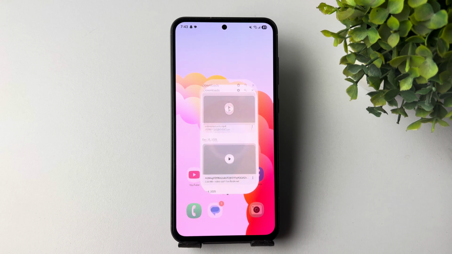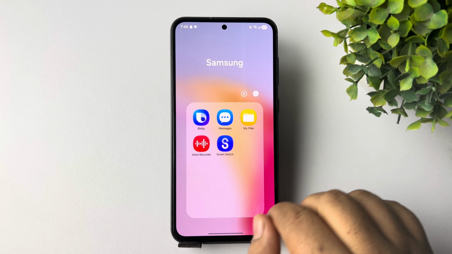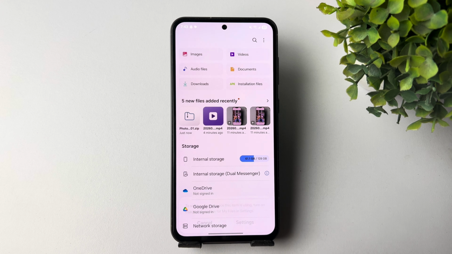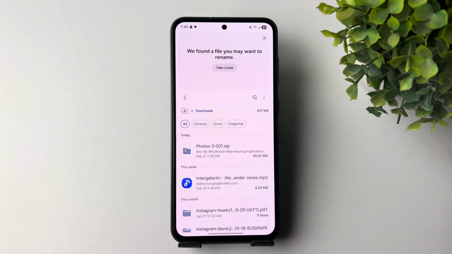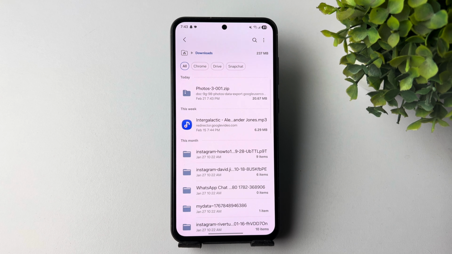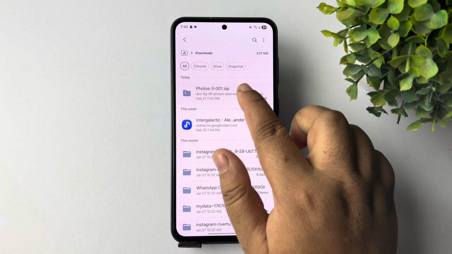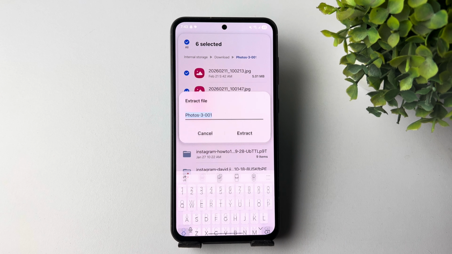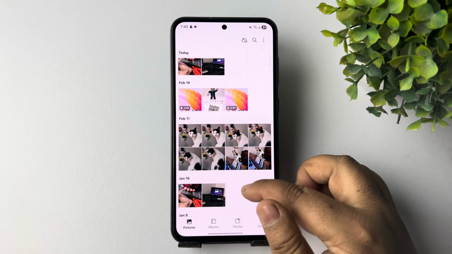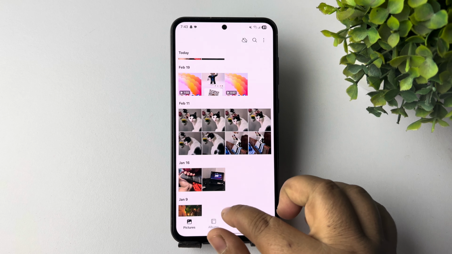Once downloaded, go to your Files app, go to the Download folder. In here you will find the photos.zip file. So we have to extract the zip file. Tap on Extract, and then go to your phone gallery, and here you will find all of your downloaded photos just like this.